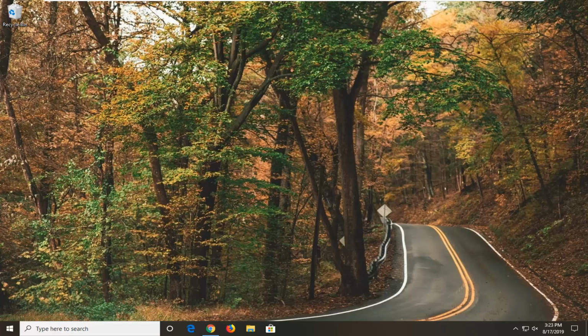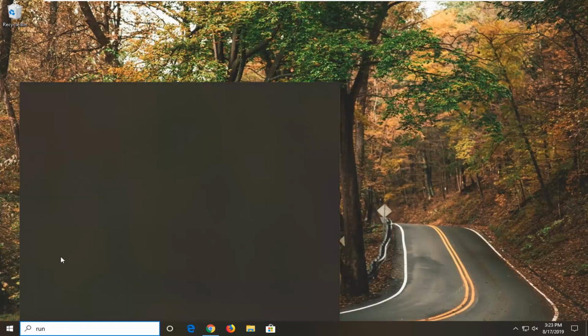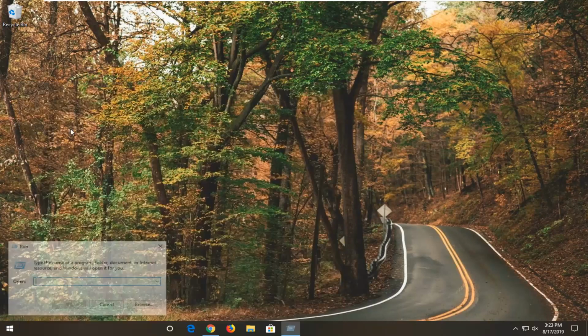We're going to start this tutorial off by opening up the Start menu. Just click on the Start button one time. Type in Run, so R-U-N. Best match should come back to Run here. Go ahead and just left click on that.